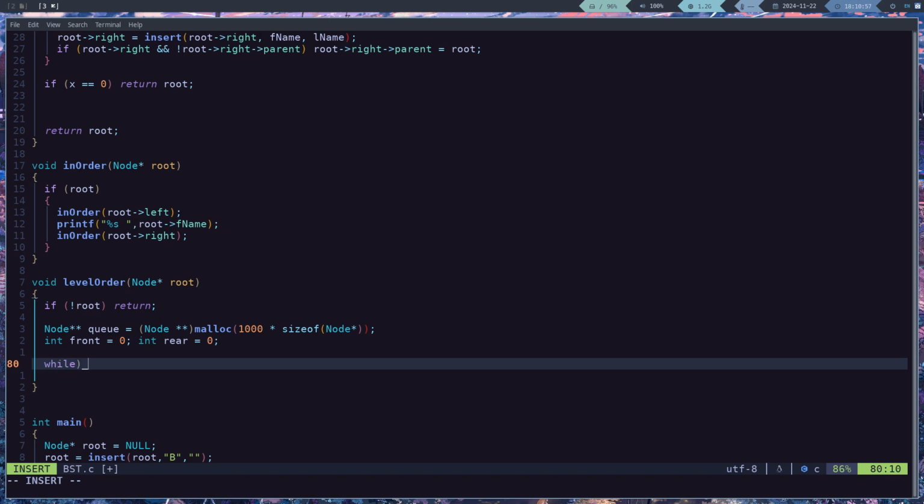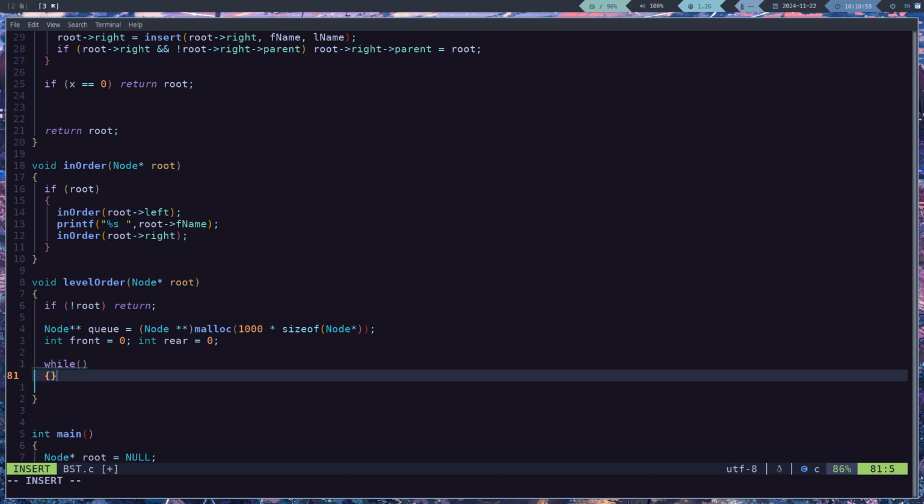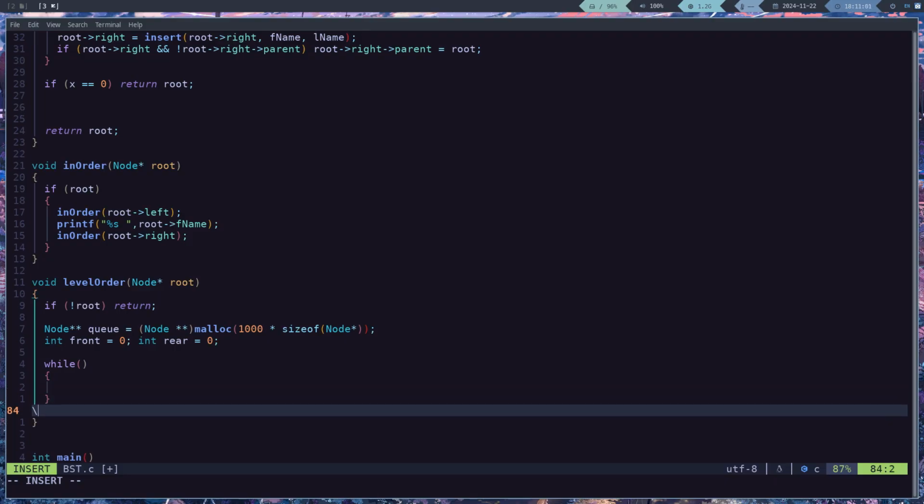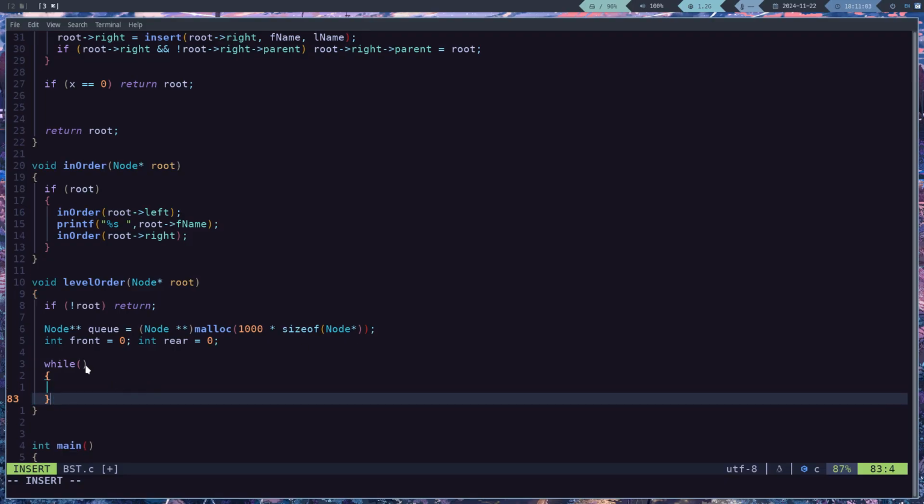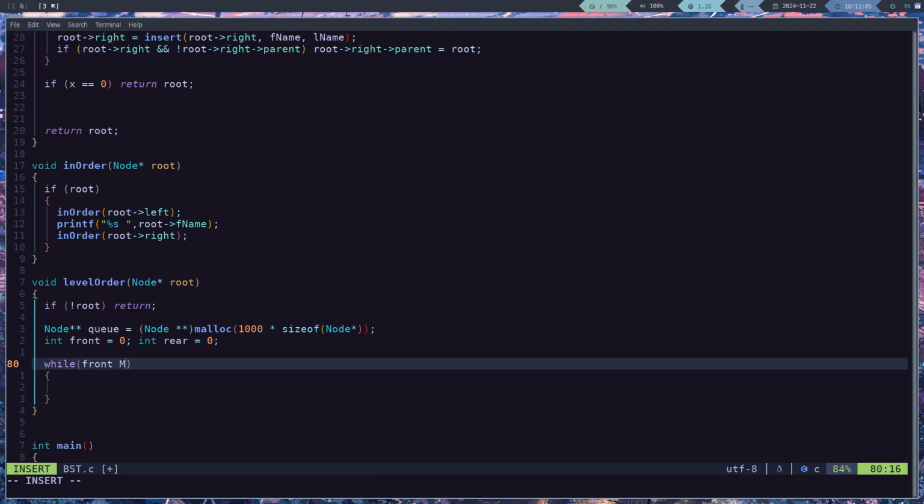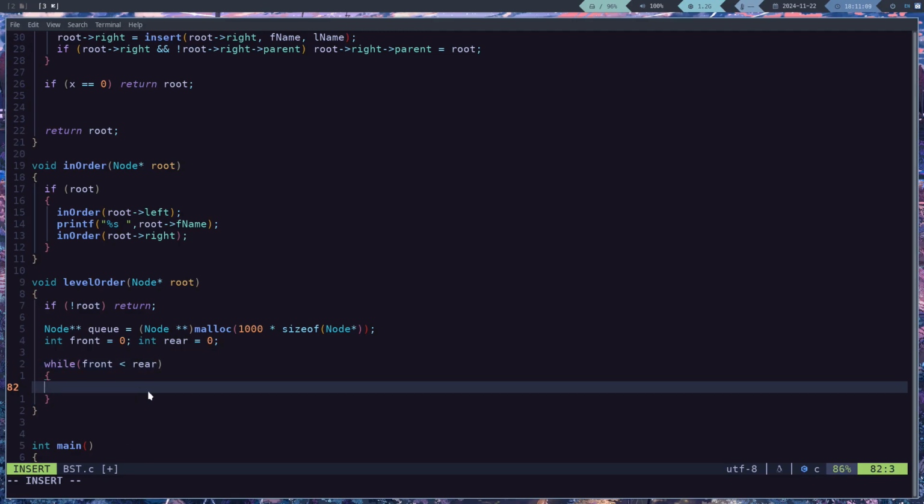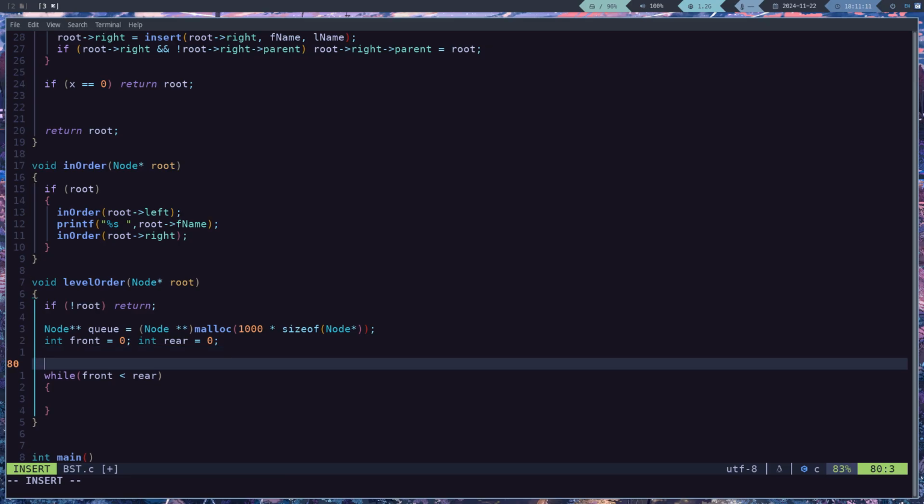And so we're going to say while. We need a loop now. So say while front is less than rear. That's how we're going to do this. Oh, before this, let's enqueue something in. So we're going to say queue rear plus plus is equal to the root. So we're going to throw the root into the queue.